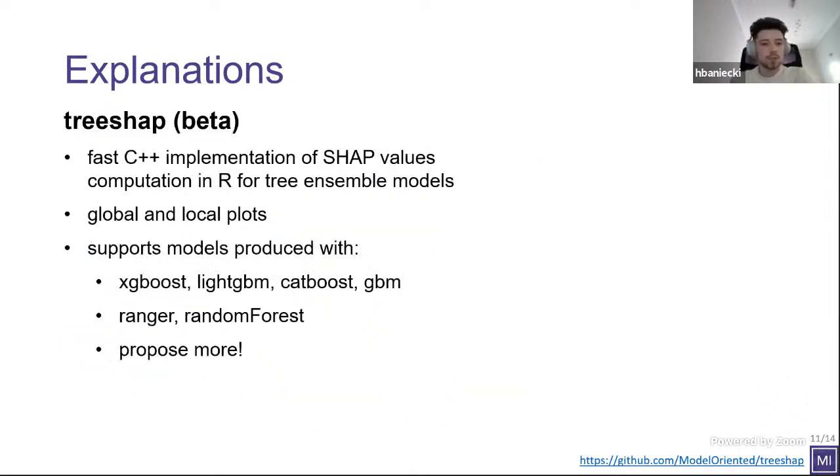The last explanation that I want to introduce is the TreeSharp package, which is currently in the beta phase. It's a fast C++ implementation of Shapley values for tree ensemble models. We now support the most popular R packages like XGBoost and Ranger. We would like you to propose more if you want more models to be compatible with this package.